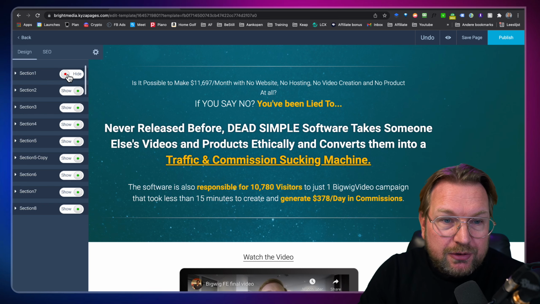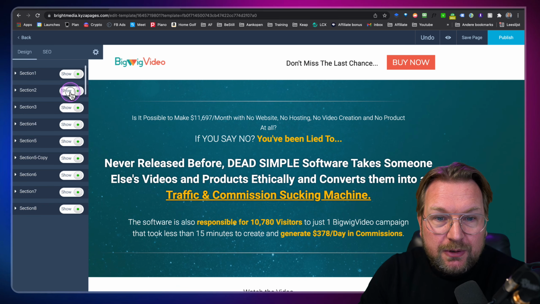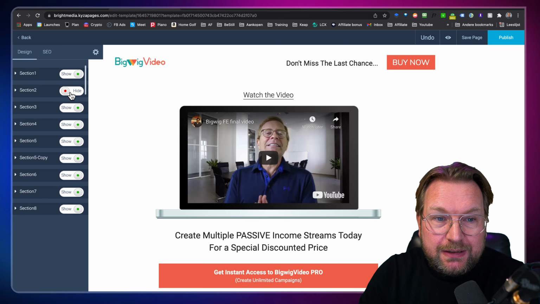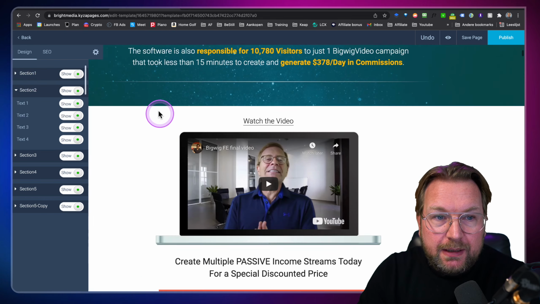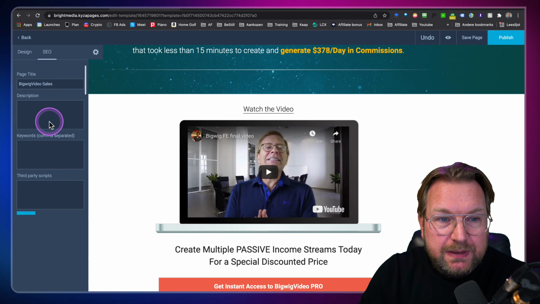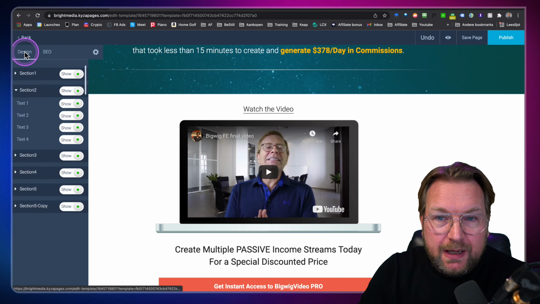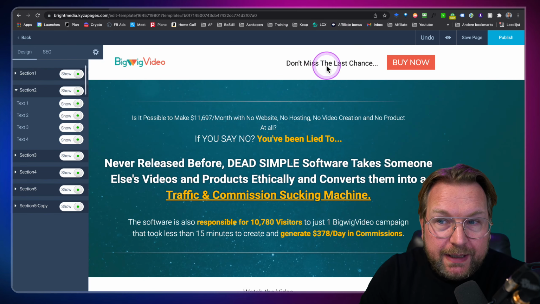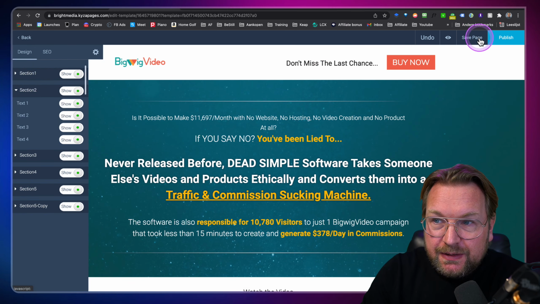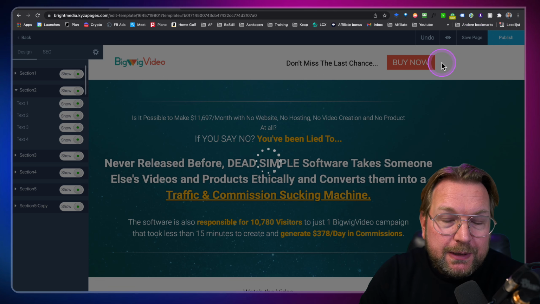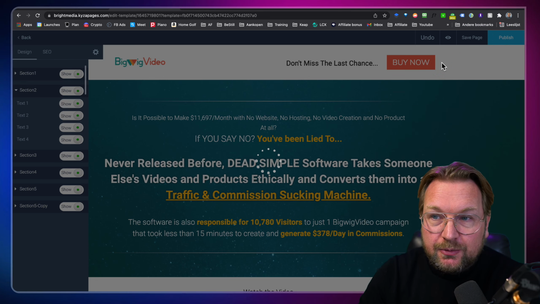So if you don't want to show the top section, you simply hide it. If you don't want to show section 2, you simply hide that section. And within a section, you can also disable or enable these texts, or show and hide texts, as you can see, the text elements. And you can set up the SEO details inside a page here. And then once you're done here by modifying this page, you can simply save the page, and then you can click on publish your page, and then your website is ready.